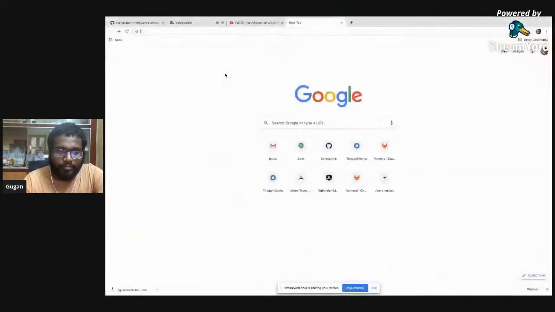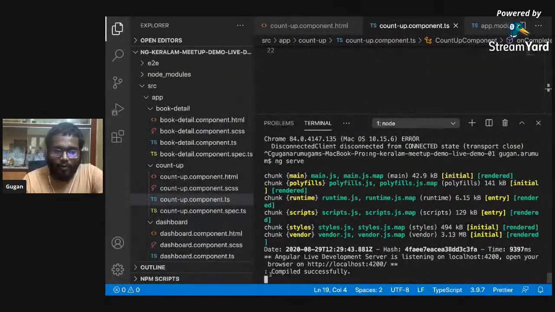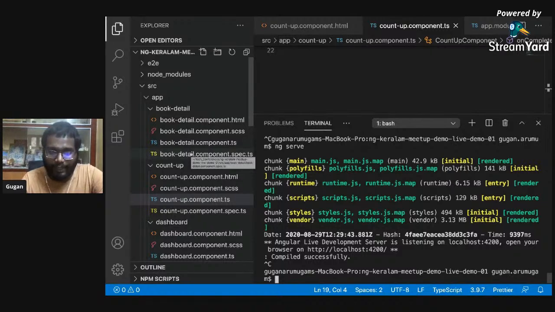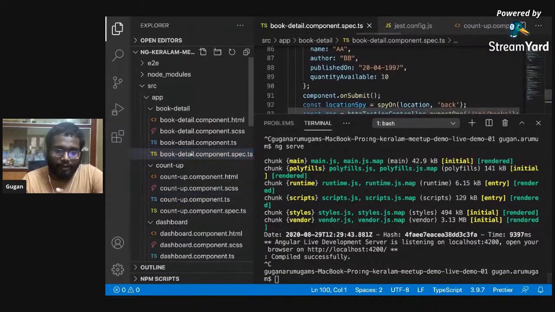Okay, so let us run the test cases. But before running, I will show you the test cases that I have written. For this demo, I'm going to take one particular test case and show what I have written. That is for the edit page, where we were able to edit the book details or quantity available. I have written the test cases for that.